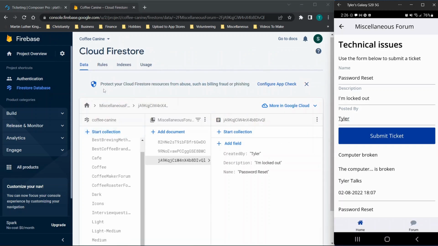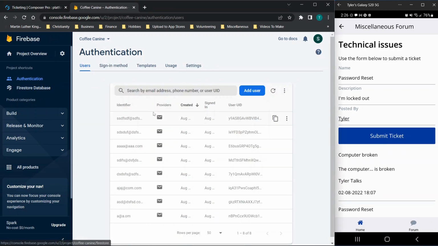So first things first, when it comes to the requests, if you go to the authentication tab, you'll see all of the users. So when they get password reset requests, you can reset, disable, or delete the account. So this is the basic IT function there.